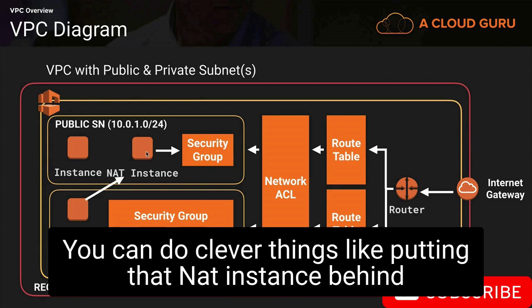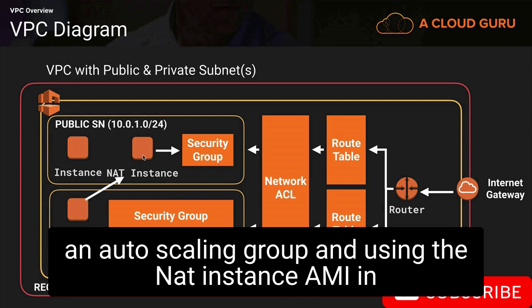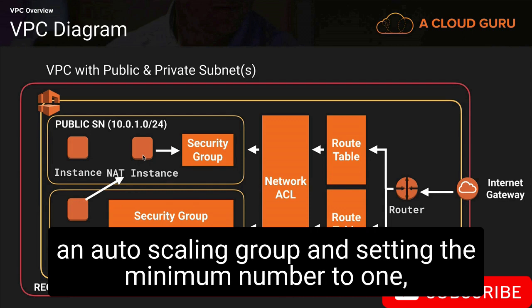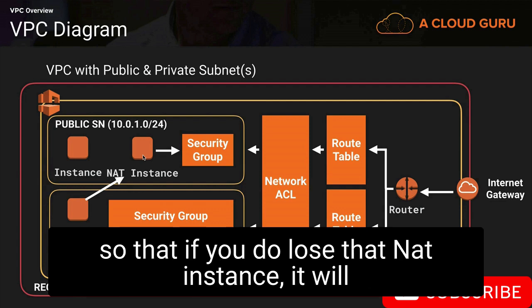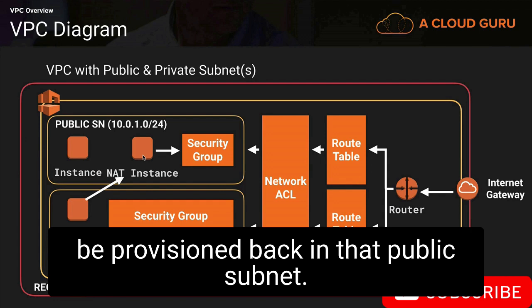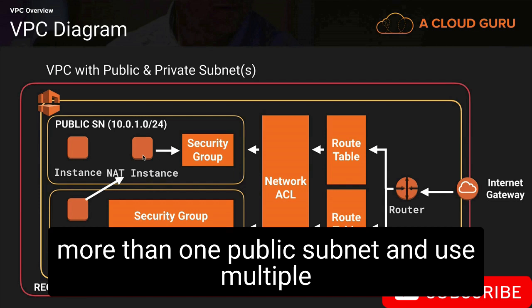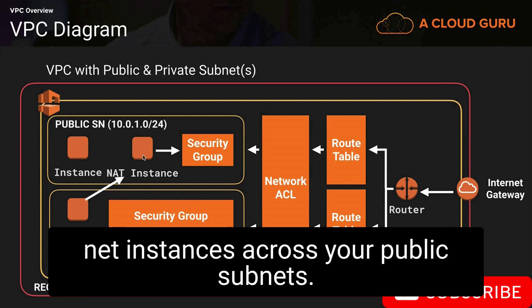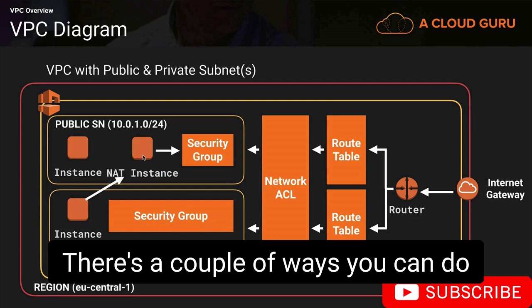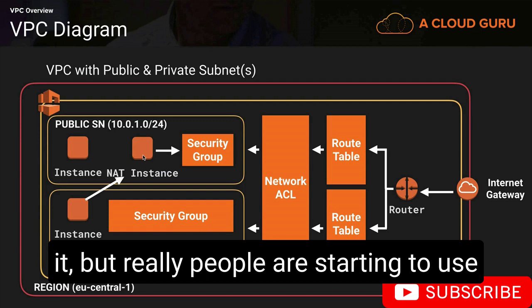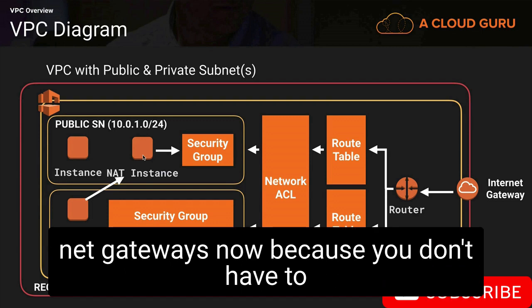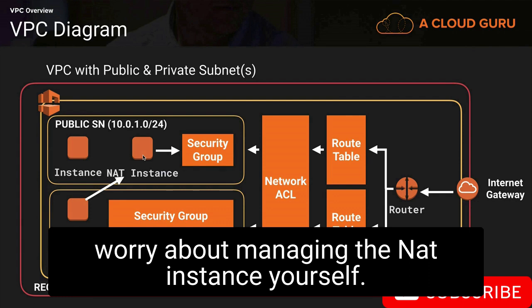You can do clever things like putting that NAT instance in an auto-scaling group, using the NAT instance AMI and setting the minimum number to 1, so that if you do lose that NAT instance, it will be provisioned back in that public subnet. Then, of course, you'd probably want to have more than one public subnet and use multiple NAT instances across your public subnets. There's a couple of ways you can do it, but really people are starting to use NAT gateways now because you don't have to worry about managing the NAT instance yourself.